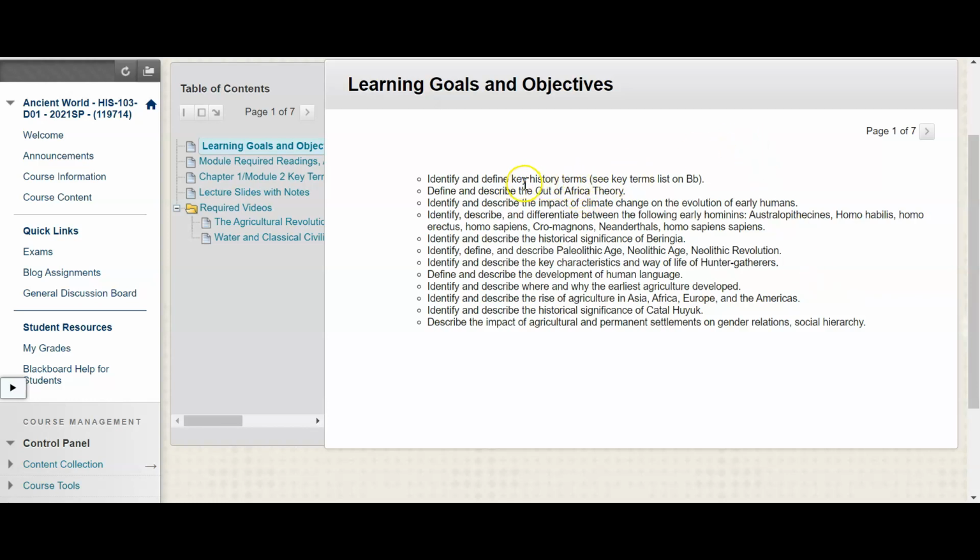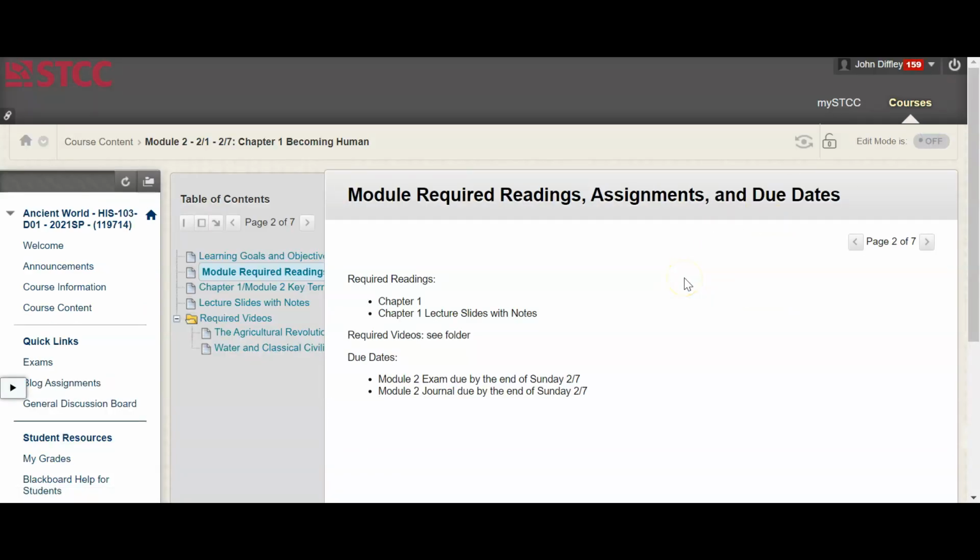You see here first I start with the key history terms. I'll get to the key terms in a second. So then what you'll have next tells you when the due dates are, the reading assignments, that whole thing. This week it's really just Chapter 1 in the textbook and Chapter 1 lecture slides with notes. There's a couple required videos as well.